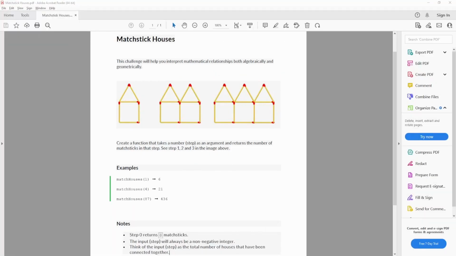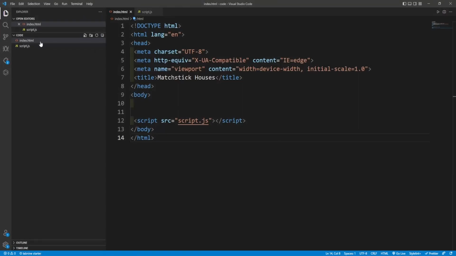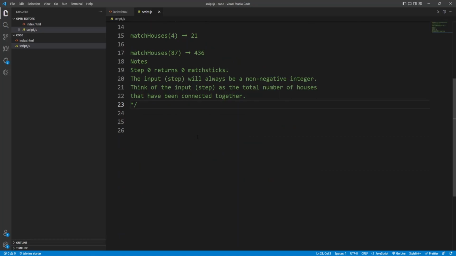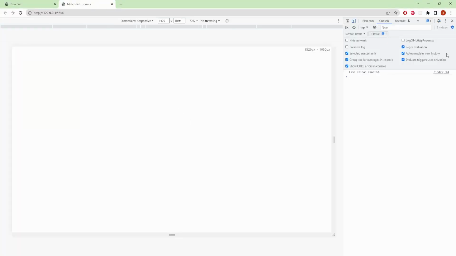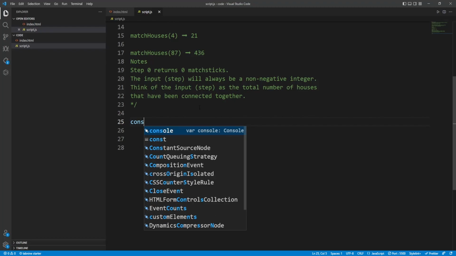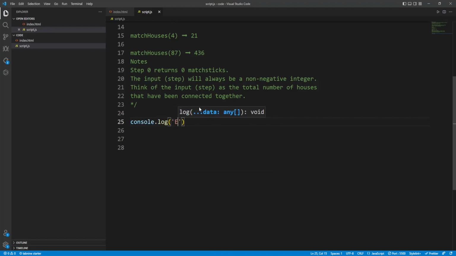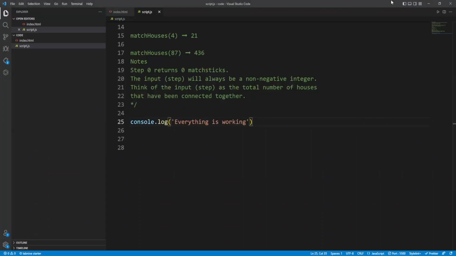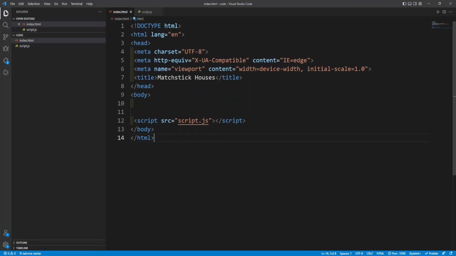To do that, I have already taken index.html and script.js file and wrote down the problem here. Now we need to code it. Before that, we need to open it up in the live server, and Ctrl+Shift+J, so we'll be able to see it in our console. Let me see if everything is working or not. Console.log, everything is working, because I have already added the script.js file.